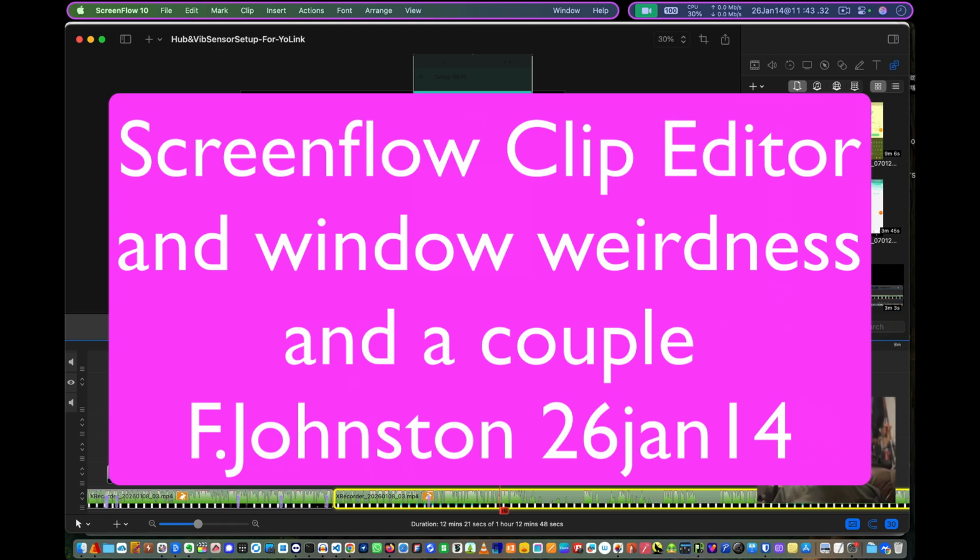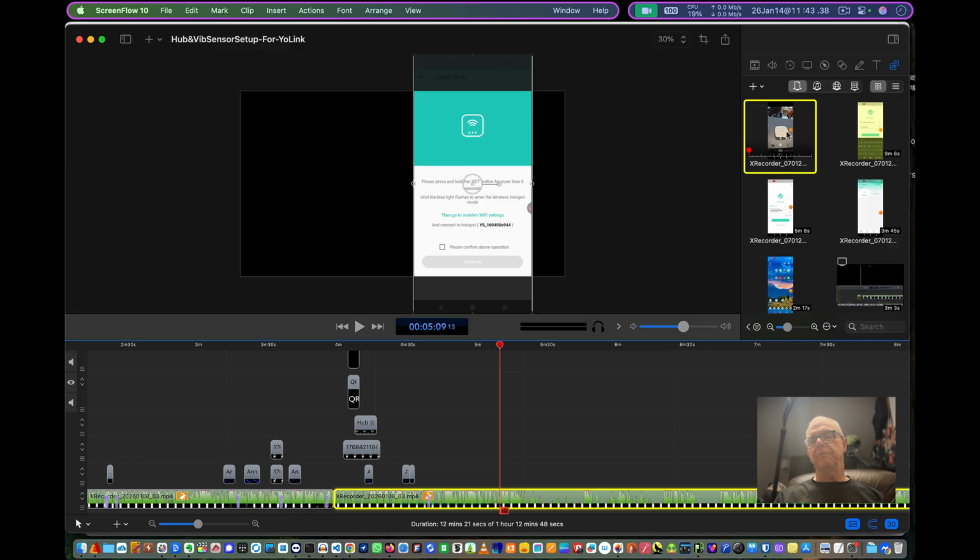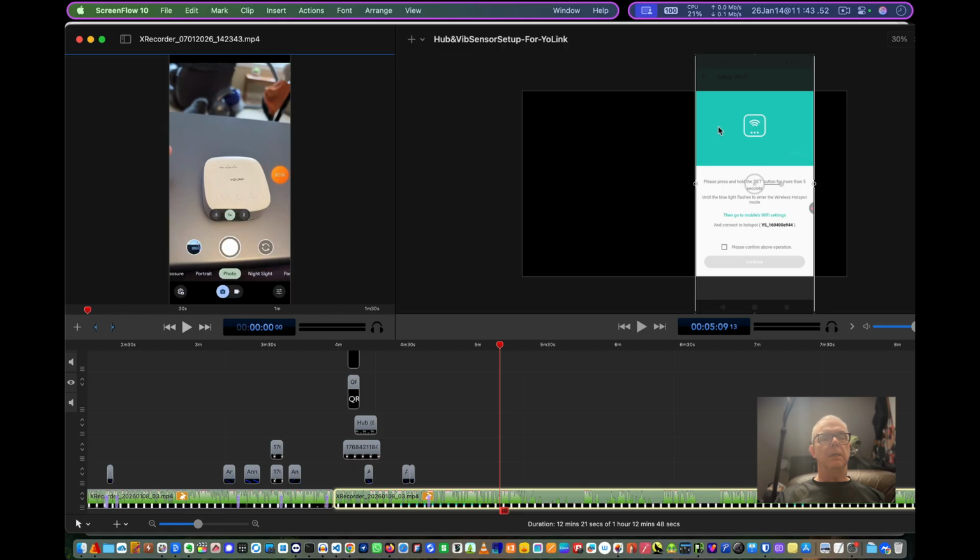I'm going to try and see if this works. I want to show the clip editor. So I'm going to, for instance, add just a little section of this particular clip. I'm going to right click and go to show in clip editor. And then what I can do is, this is a separate window that comes up.